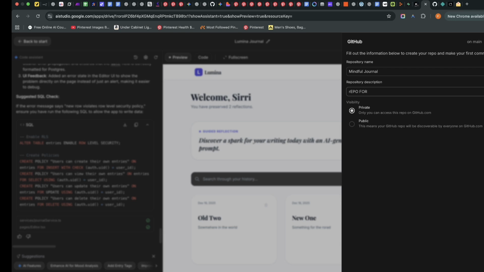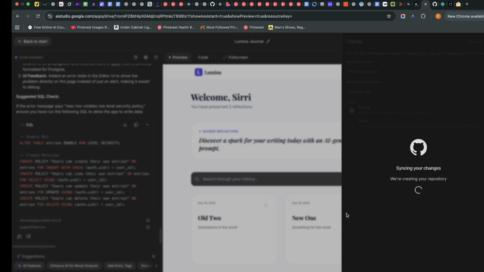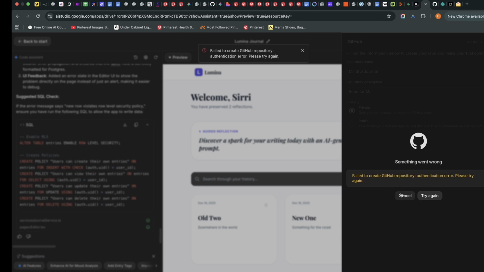Let me correct that, repo for Mindful Journal. And let it be a private repository. I'll click on create GitHub repo. It says failed to create, authentication error. I'll try again, and then I'll still try again. Now I'll just try to troubleshoot this.